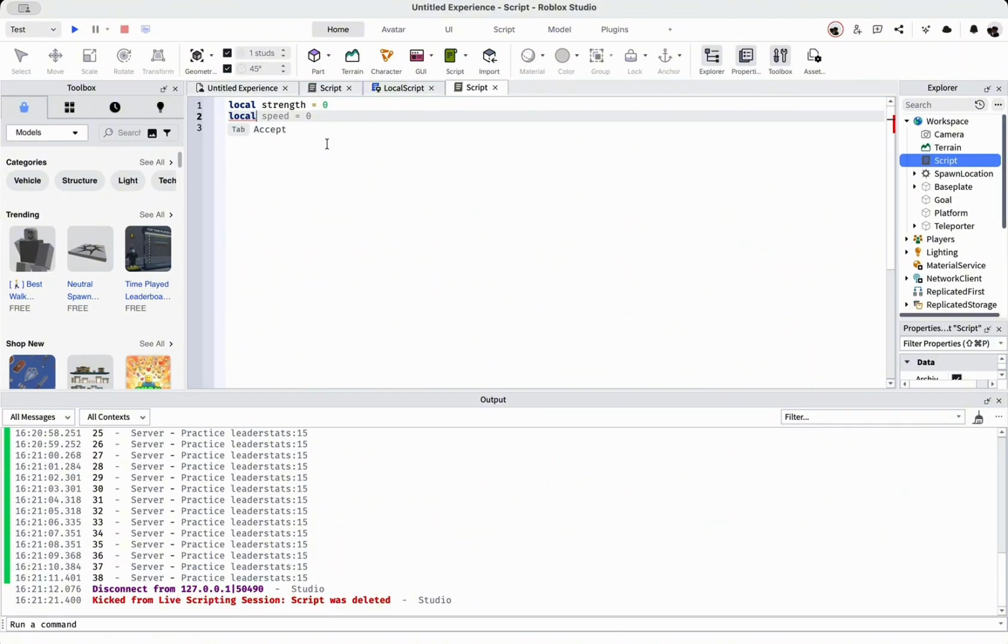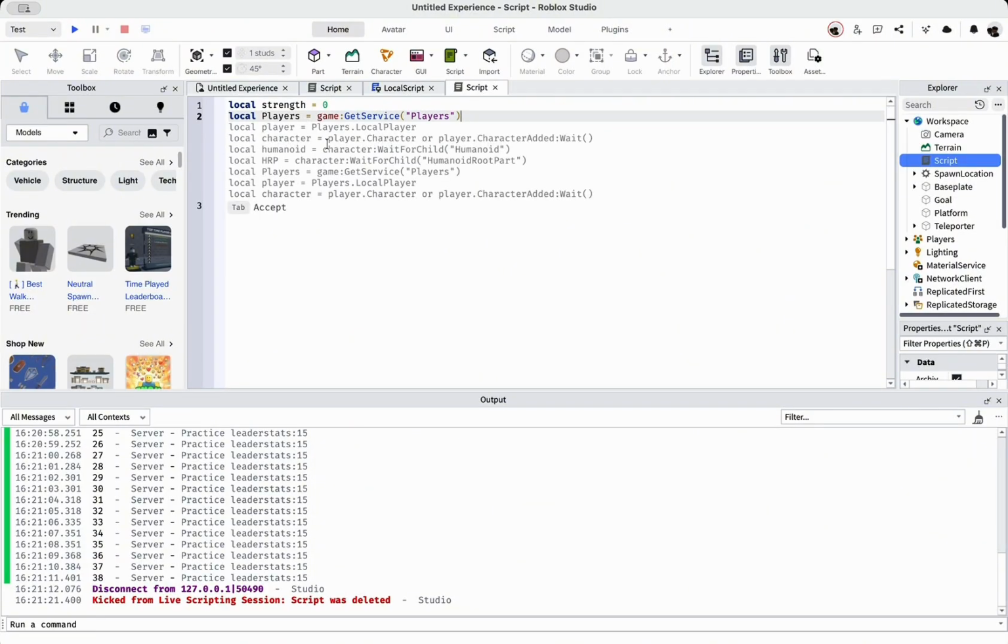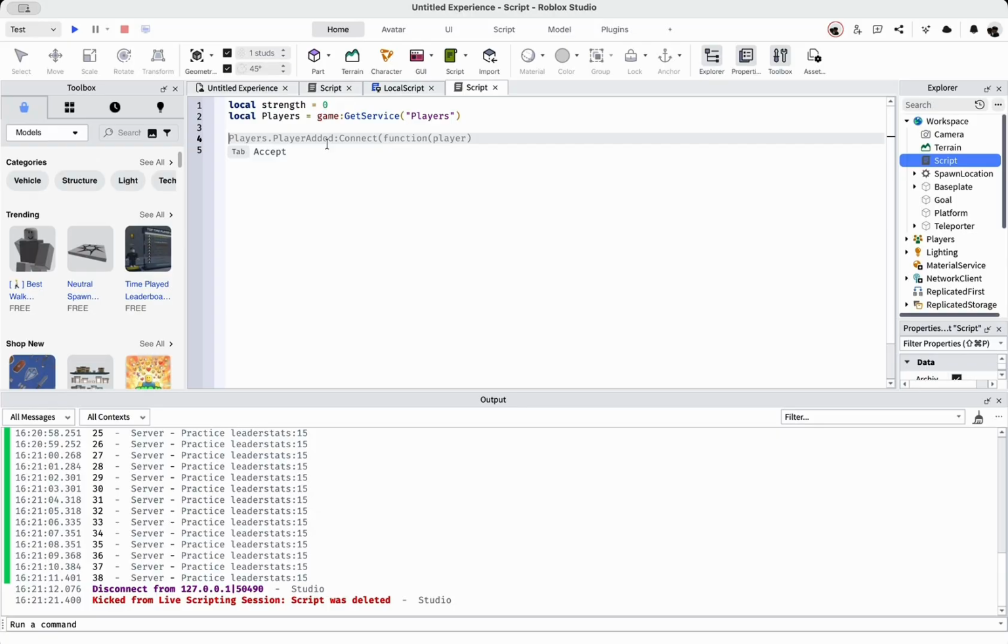Anyways, then we're going to call on player. So we're going to want to set a variable for that. So local players game service. Why we want to do that is so that we can make a function to go inside of the player and put the leader stat folder in there. If you don't really understand that, then it'll be fine. As you do it more, you'll understand more.